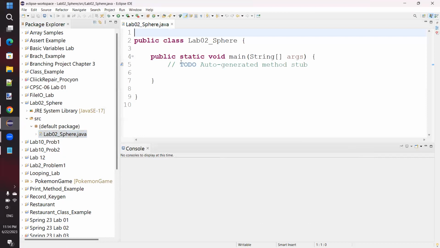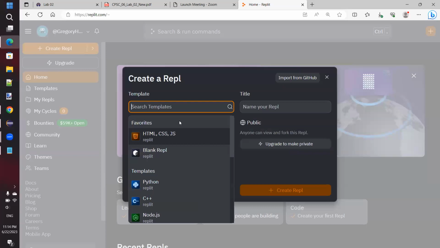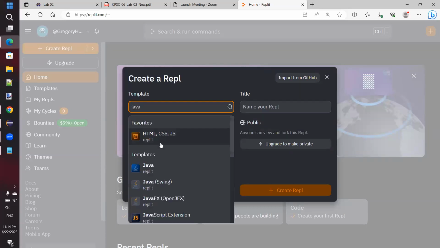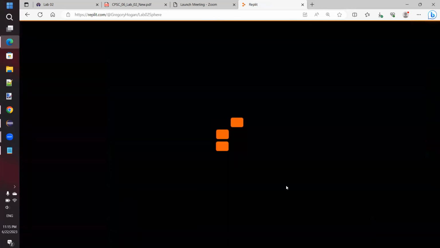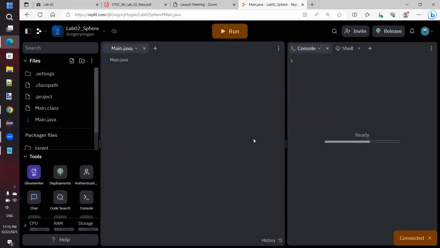blank project here. Now to create a blank project in Replit is even easier, as I'm sure you are aware at this point. You can simply click create. Just make sure you select Java, plain Java, and give it a name like lab2 sphere. And then we can start typing once this is loaded here.